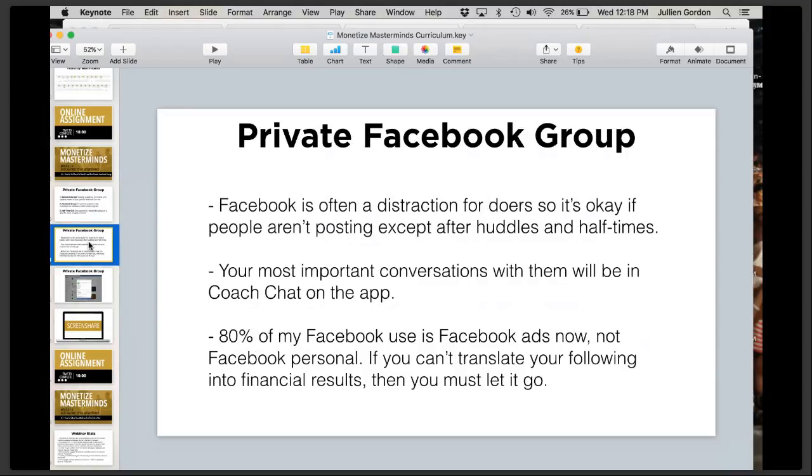Now, the private Facebook group, like I said, Facebook is often a distraction for doers. So it's okay if people aren't posting except for around huddles and halftimes, right? The goal of your private Facebook group is not for it to be cracking in there, for people to be posting every single day, because a lot of people who post every single day aren't making any moves on their goals, unless their goal is to post every single day. So it's okay if your Facebook group is quiet in between halftime calls and huddles. That's perfectly fine. Your more important conversations with them will be in coach chat on the online app.